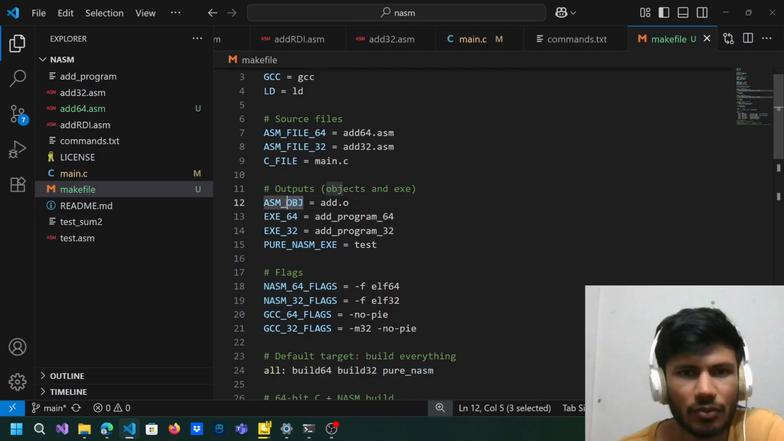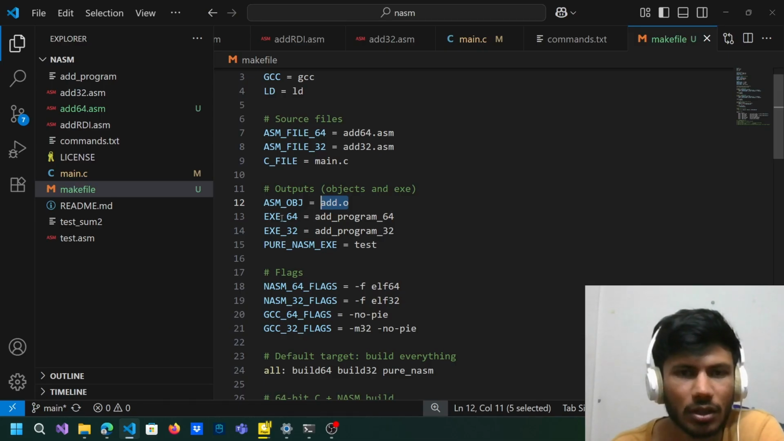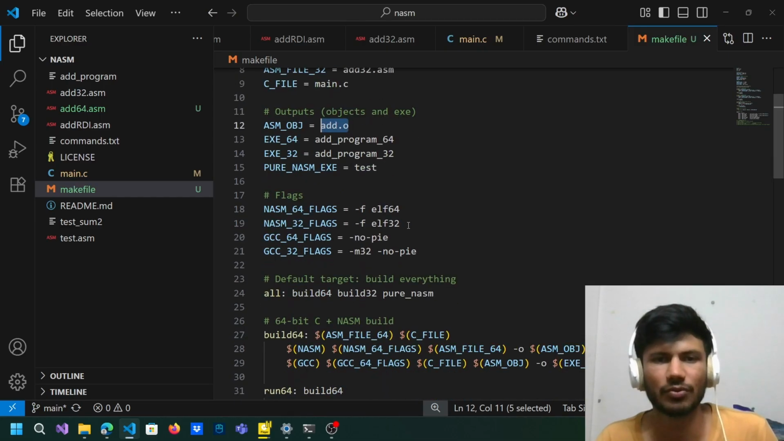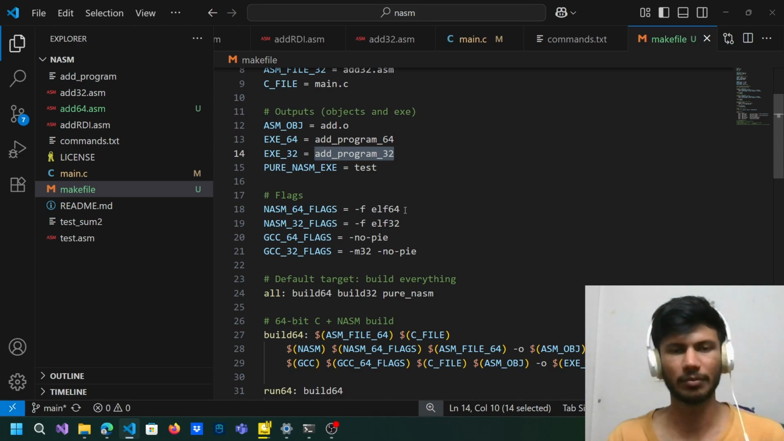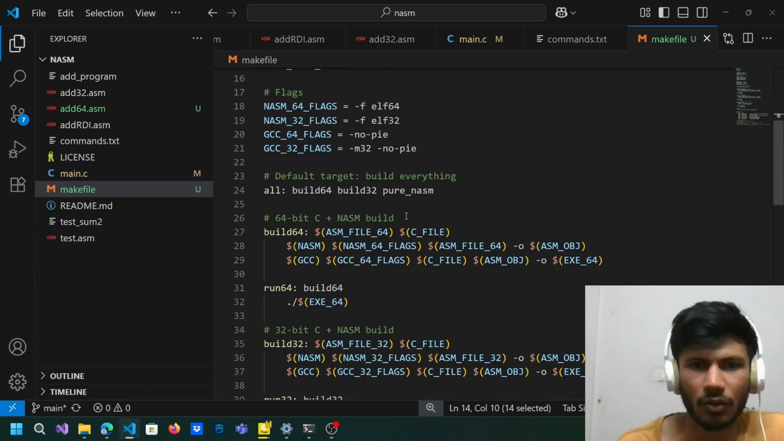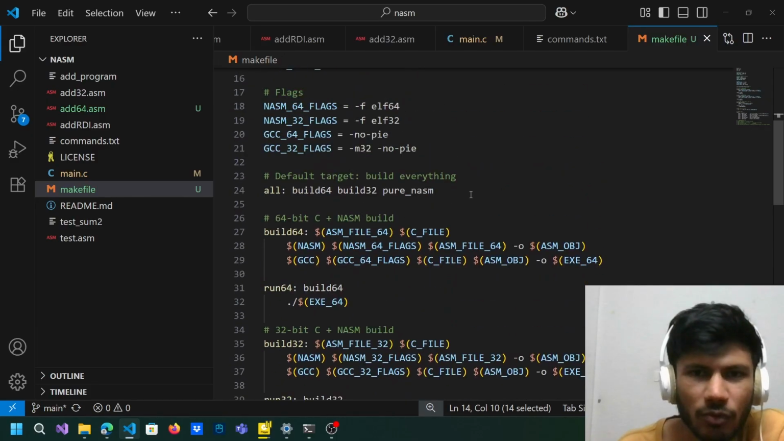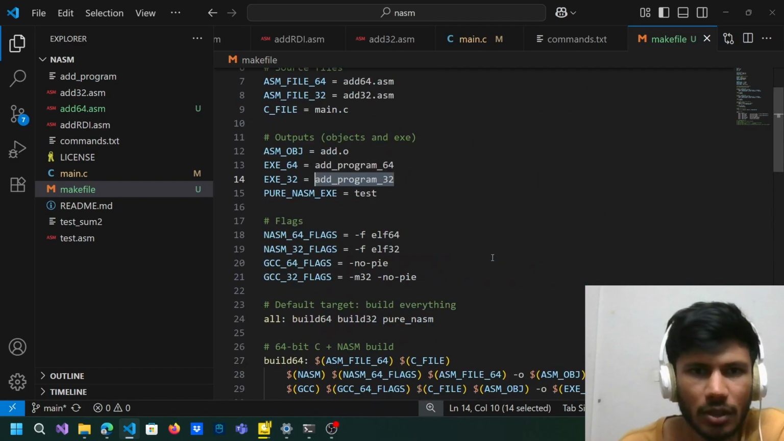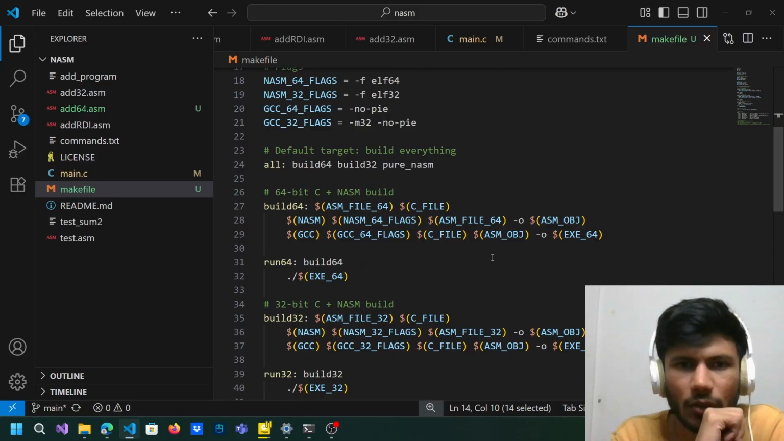And similarly, we are creating variables for object files, add.out, add program 64. This is the executable file that we'll be creating, the binary files. So I made this in advance so that it will be much faster for me to explain.